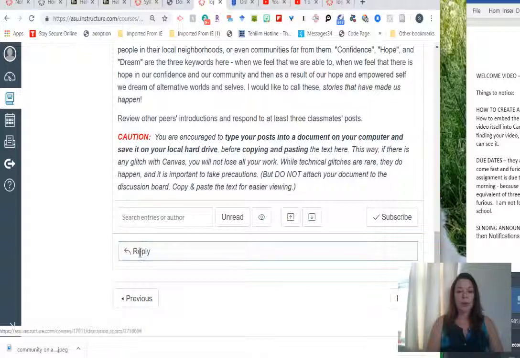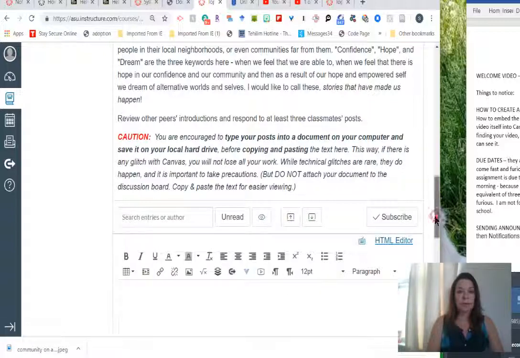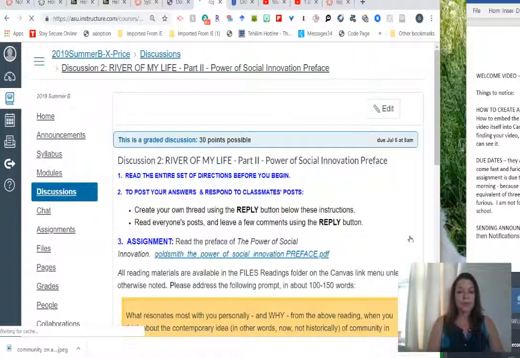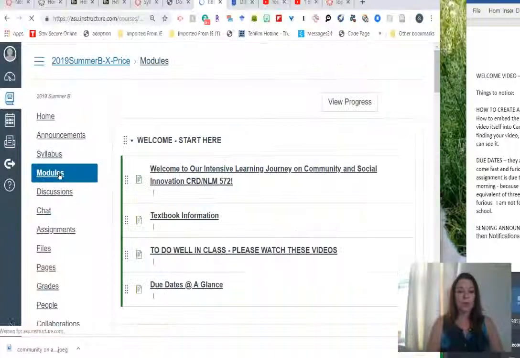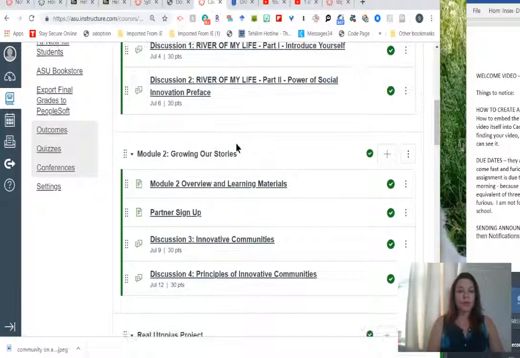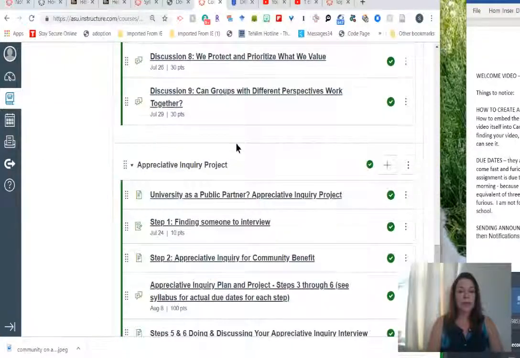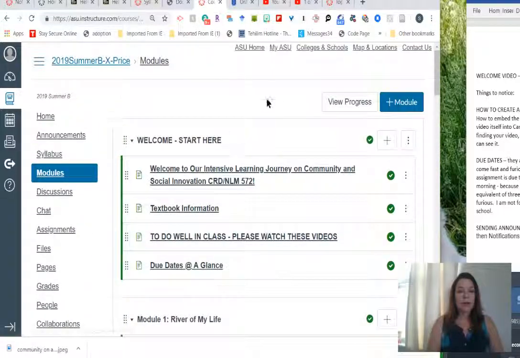You're going to put your reply when you're ready here by doing that. All right, and when you're done, it will take you to Discussion 2, and so on. You can always find your way back to where you were by going back into the modules, and you'll see that it's all there for you in the order that we're doing it. All right. Okay, that's that.